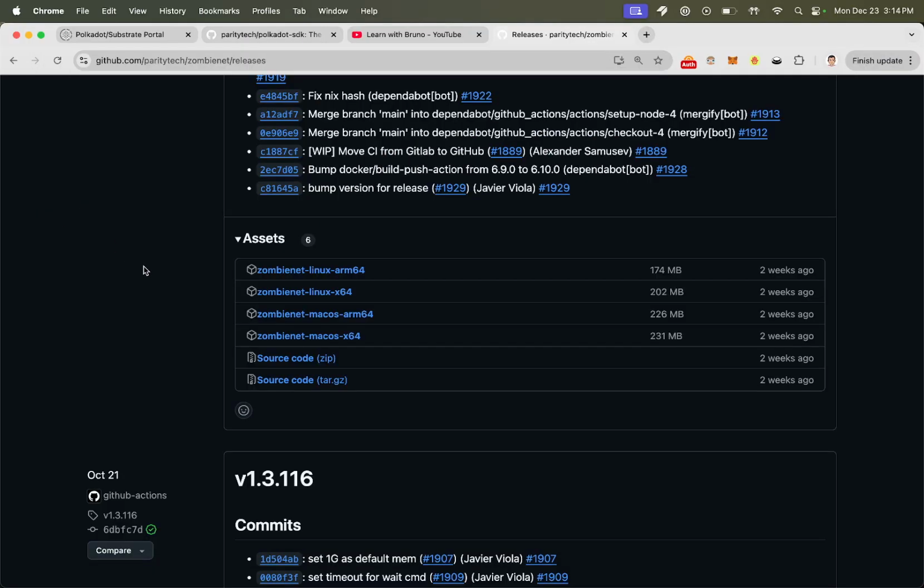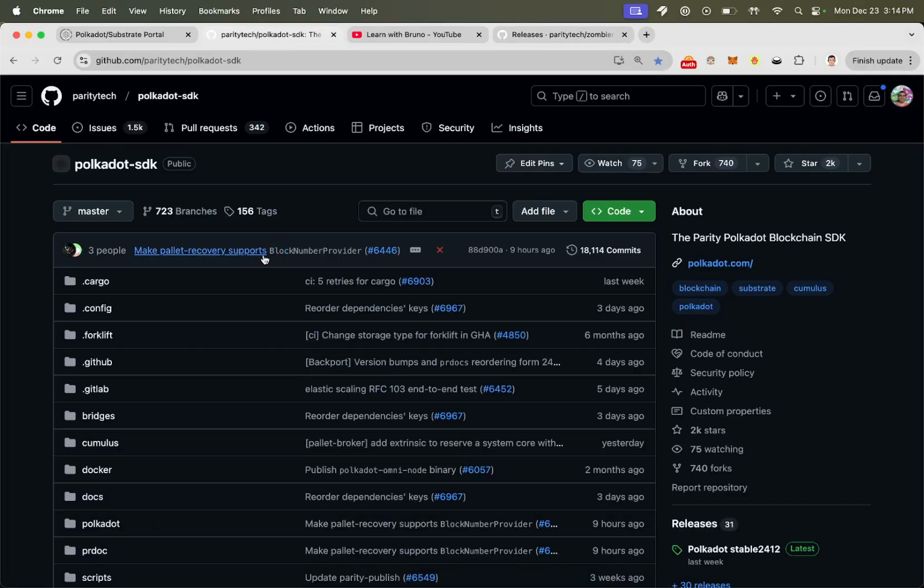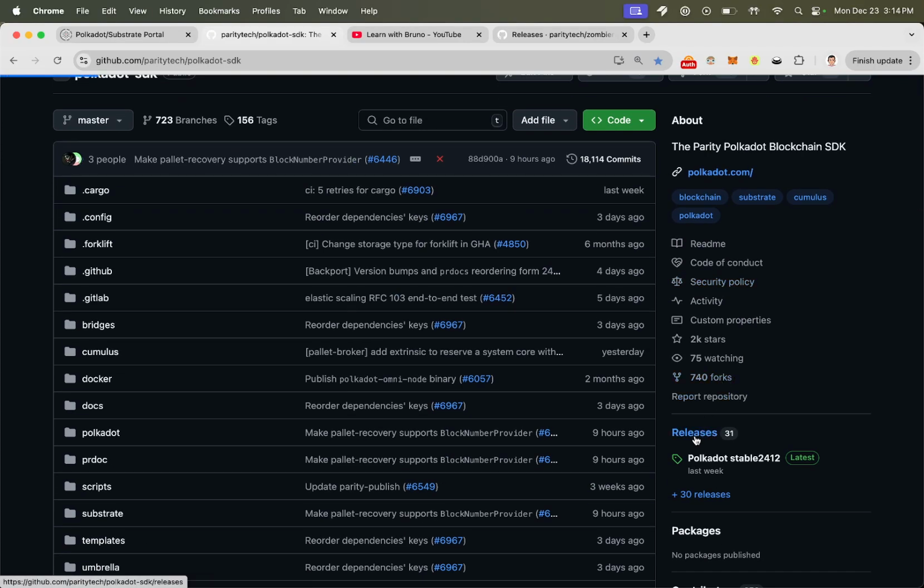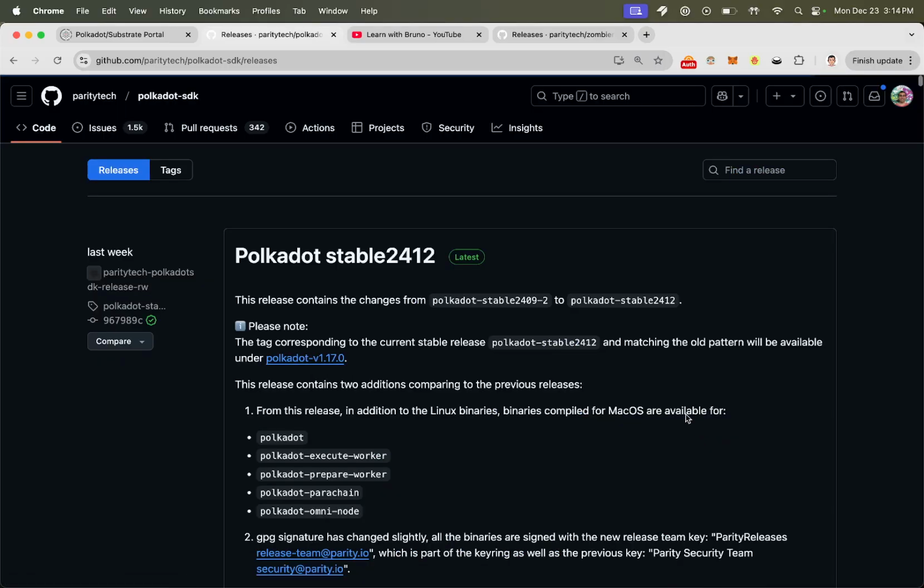So once you have ZombieNet installed on your operating system and you have the Polkadot SDK repo downloaded, one thing is we usually want to run the relay chain off of a specific branch, not off of master, because master has everything. We don't know exactly the state of master. It keeps changing every day. There's something added to master. So it's a good tip to just use a release. In this case, I'm using the latest Polkadot stable release, which is right there. And you can either use a tag for this or the branch.